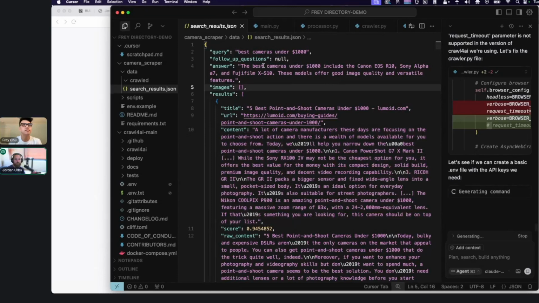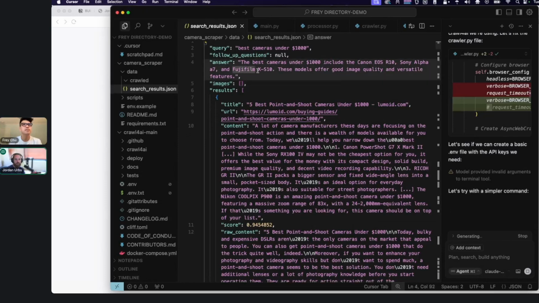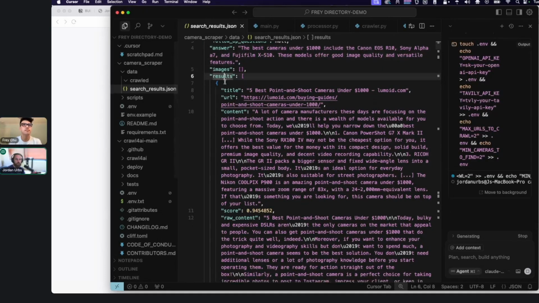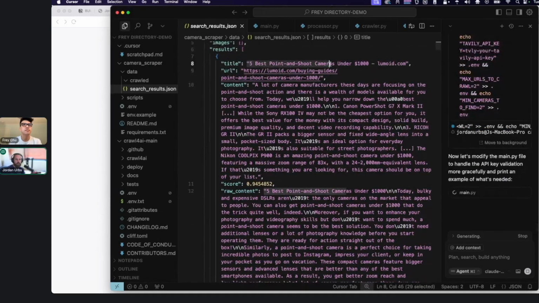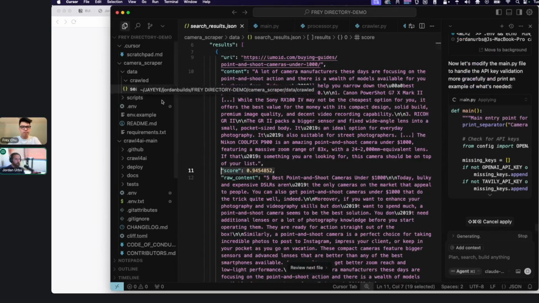The best cameras under 1,000 include the Canon EOS R10, Sony Alpha A7, Fujifilm XS10. Results. Here's the URL. Here's the title. Here's the content. And then it made a score. I don't know how it calculated that score. Maybe that's in our Scratchpad.